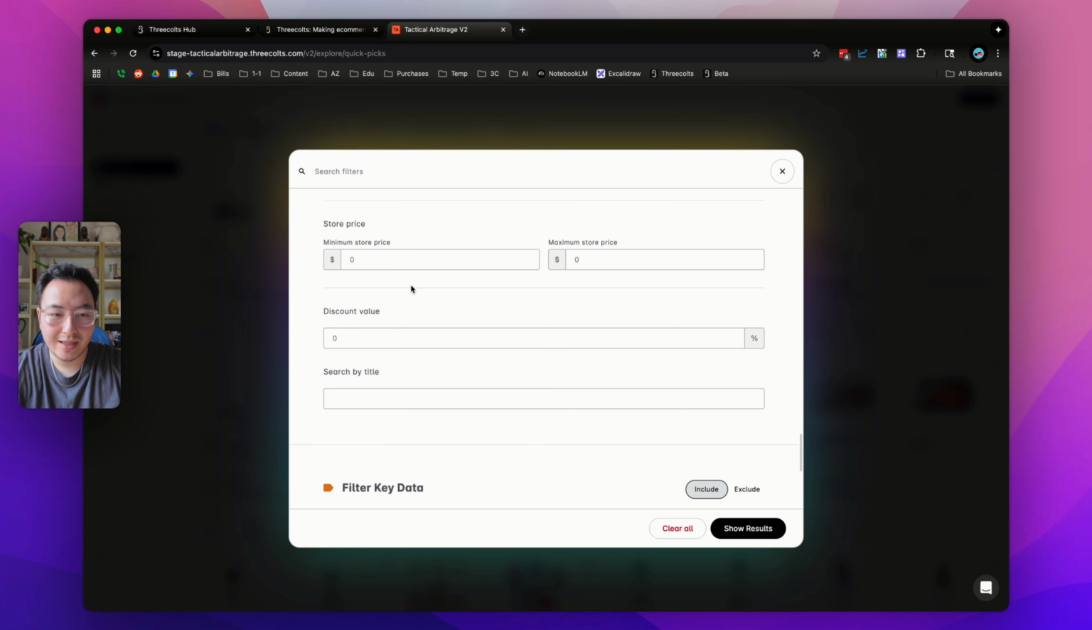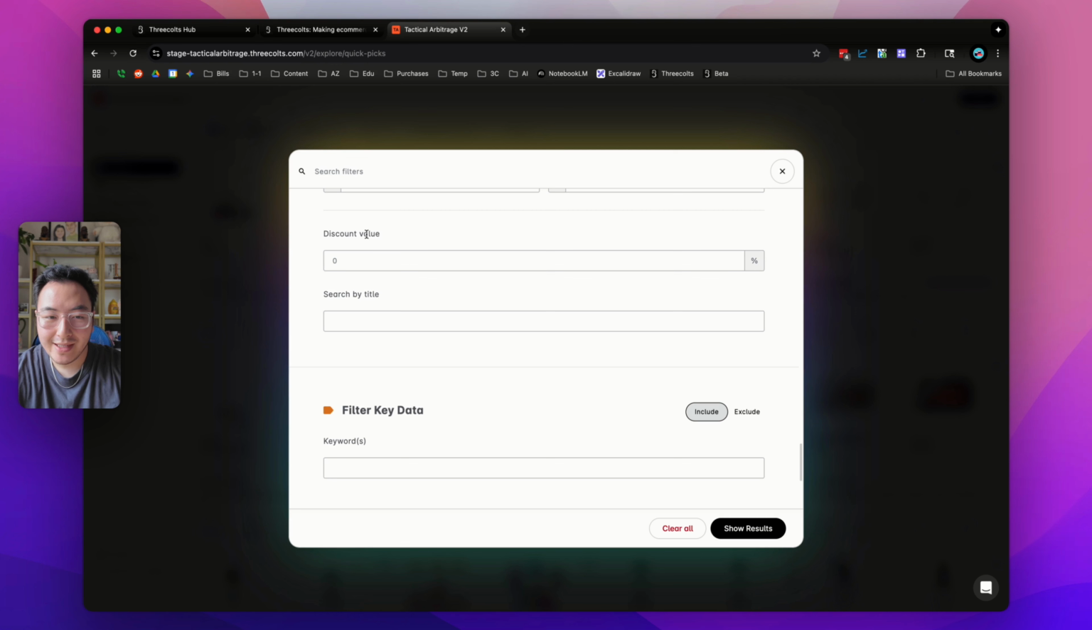For example, if I was buying like a $5 or a $10 item, the profit might only be $1 or $2. But if I buy like a $20 to $30 item, the profit might be $4 to $5. So we're just going to leave that blank for now. Now, if you have any store discounts, you could also include that here as well.